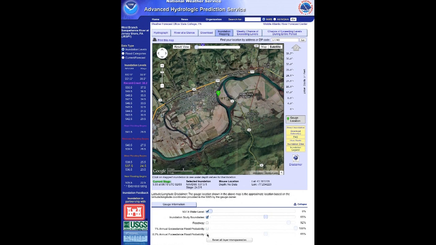0.2% annual exceedance flood probability. This layer represents a flood that has a 0.2% chance of being equaled or exceeded in any given year. A base flood may also be referred to as a 500-year storm, and the area inundated during the base flood is sometimes called the 500-year floodplain. These can be turned on or off by clicking the radio button like so.